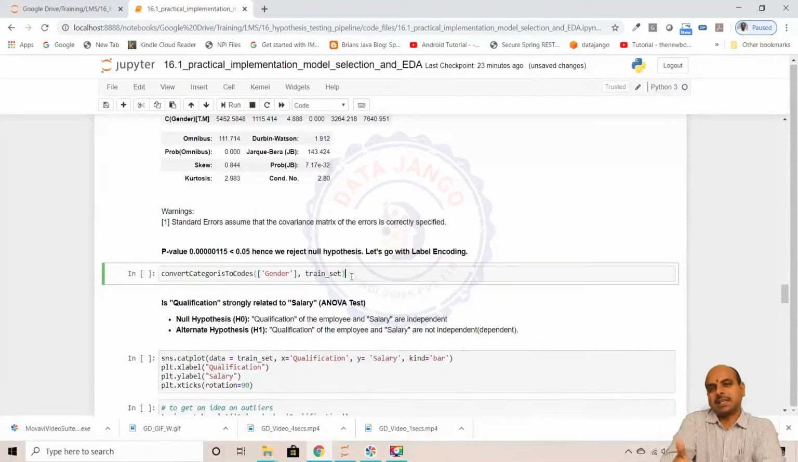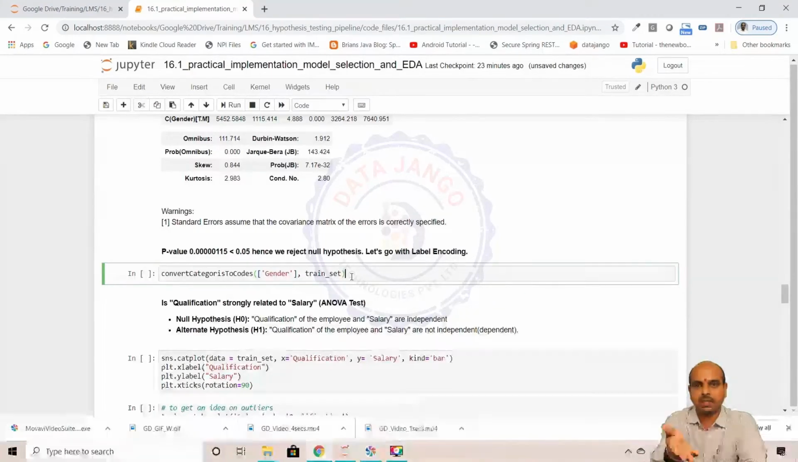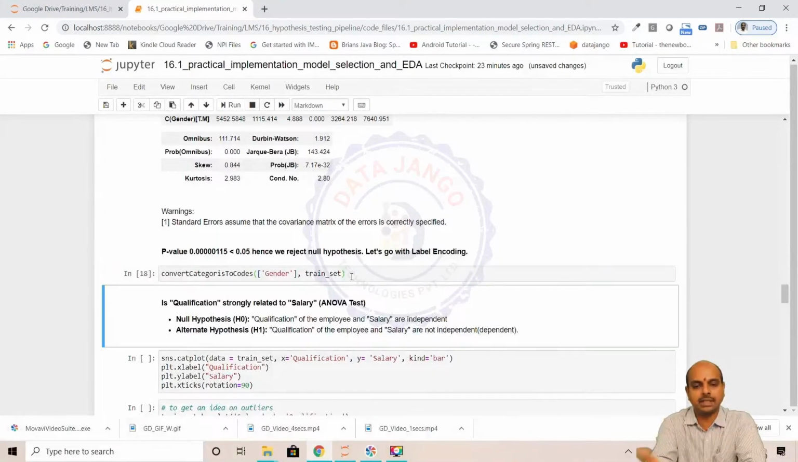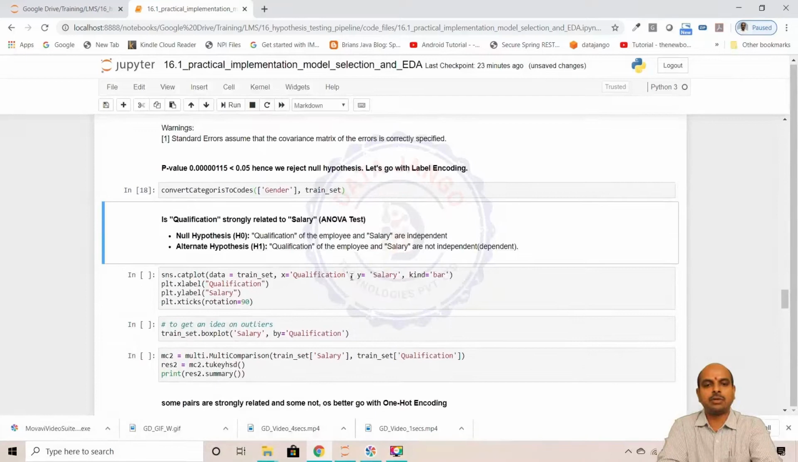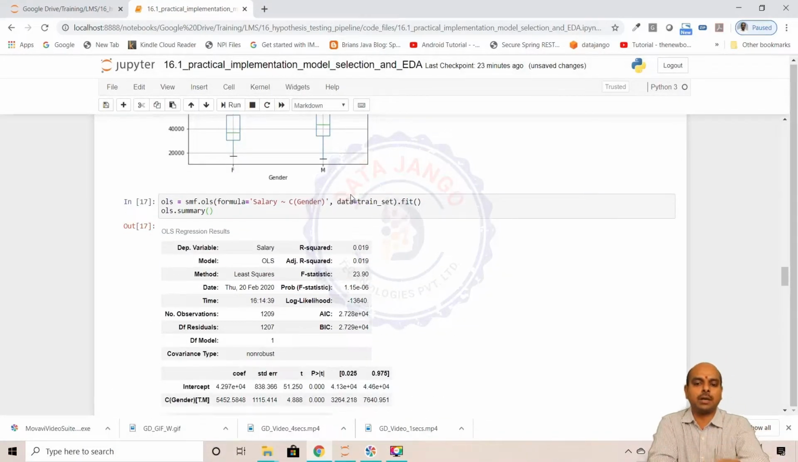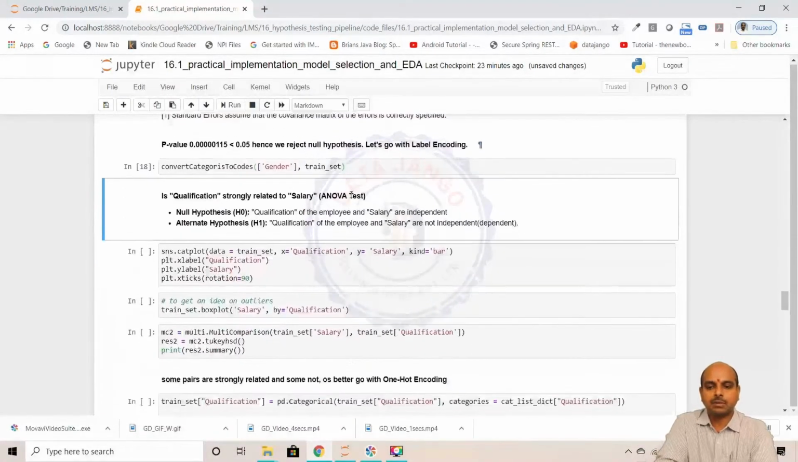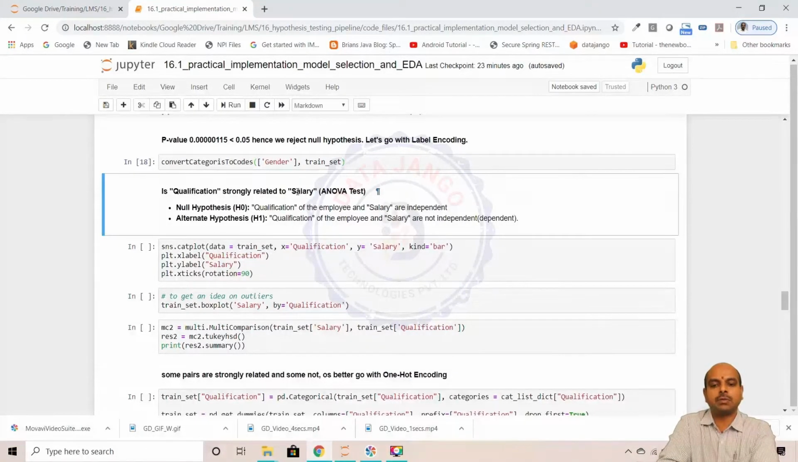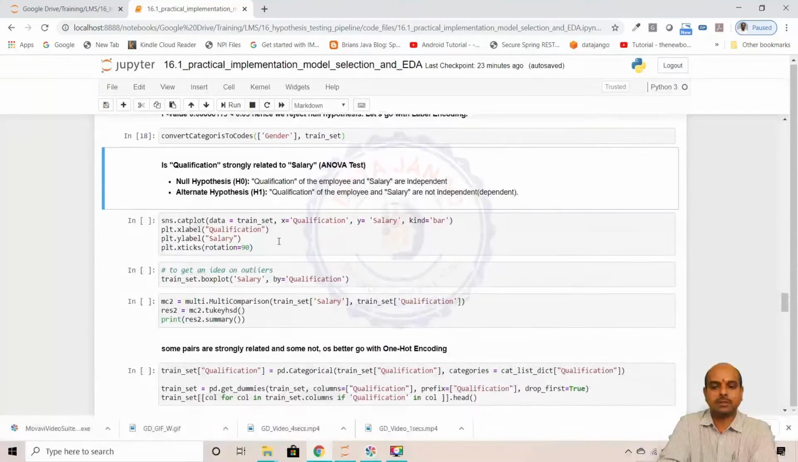But this is a safe case. Even if you do dummy variables or one hot encoding, you will be creating only one column with zeros and ones. Label encoding does the same thing: it assigns male 0 and female 1, or female 1 and male 0. That's one and the same. We just did it to show you how to do it when there are only 2 categories. Okay.